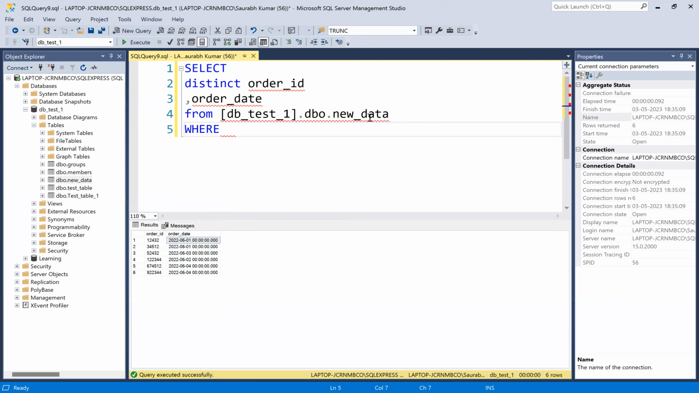Okay, that you need to remember. And this is called the where clause, right? So where, let's say I want to filter on order date, where order date equals, let's say I put 2022 0601. Okay, I think this much will work. If not, we'll put the entire thing, the timestamp also. Let's see first.